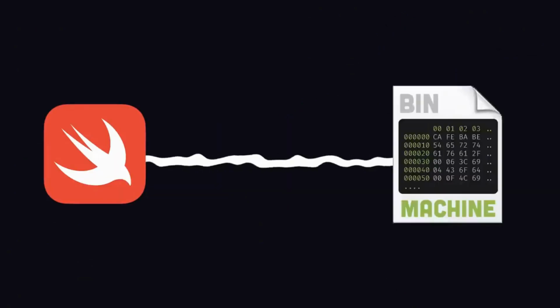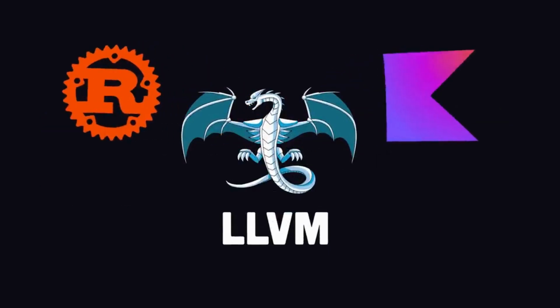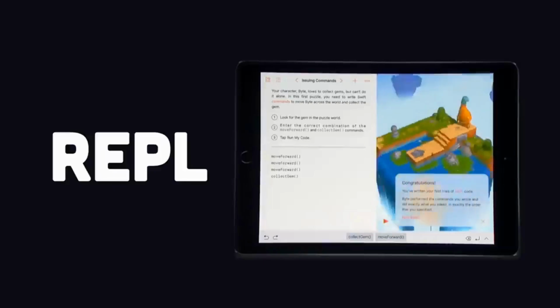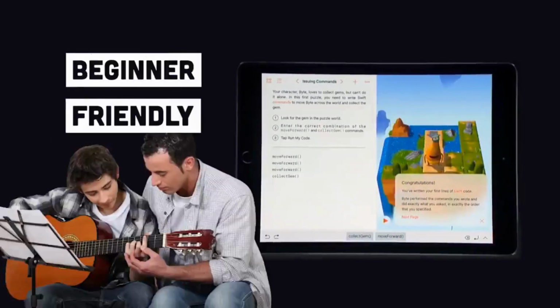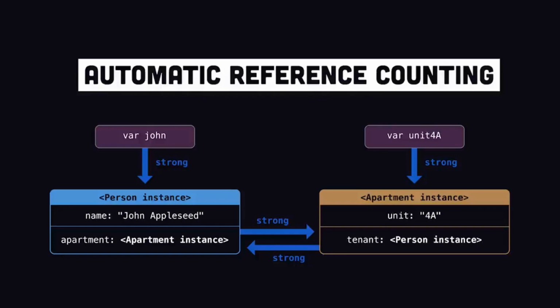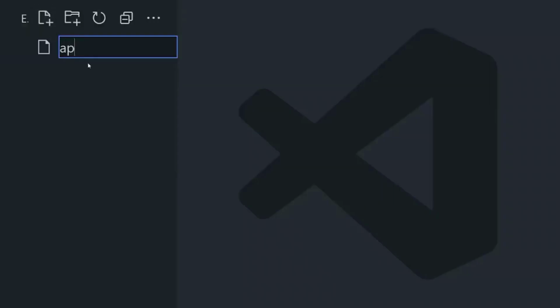It compiles to native machine code and is built on top of the LLVM toolchain, like many other modern languages. However, it also supports a read-eval-print loop, allowing you to experiment with code in a playground without needing to recompile, making it a great language for beginners. In addition, it provides memory safety by preventing you from writing unsafe code by default, and uses automatic reference counting to manage memory automatically. To get started, install it, then create a file ending in .swift.